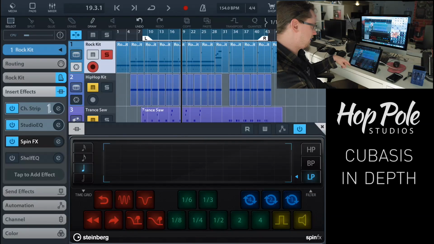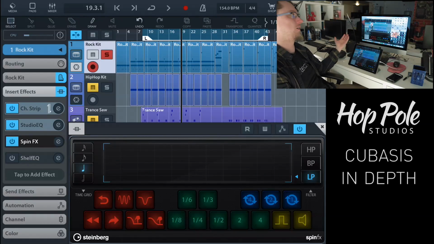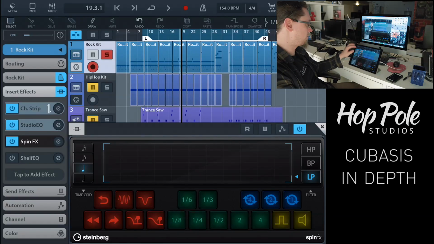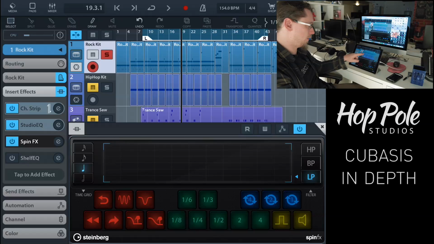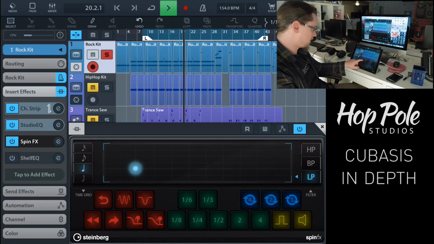There's spin effects. This is weird. This is all kind of like Ableton-y style, kind of Korg or Chaos pad type stuff. If I hit play on this, you'll see I can hold buttons down. I think I would have to record automation with this to make it do anything kind of permanent, but if you watch.